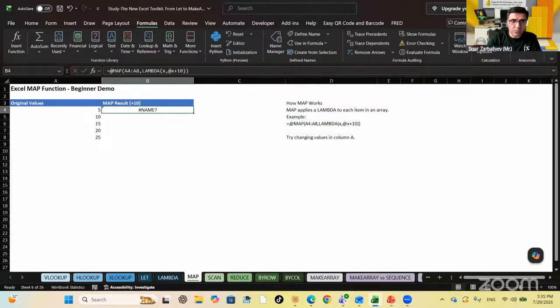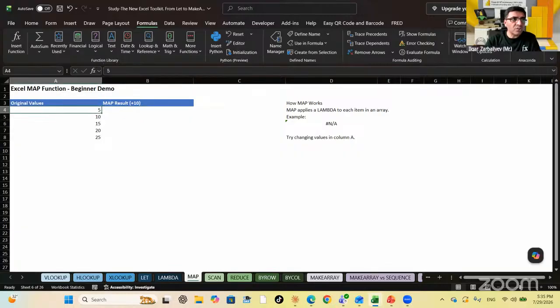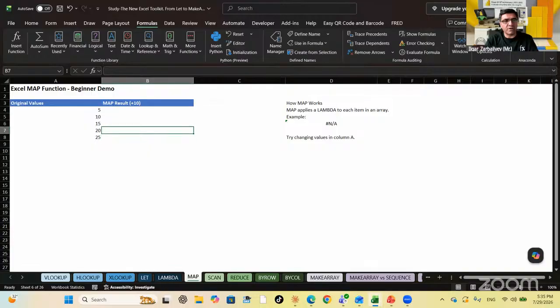Now it's not working properly. Let me delete this one. So what we are going to do, we are going to keep the original values, and we are going to add 10 to each item. So here will be 15, 20, 25, 30, and 35, right? So this is what we are going to do using lambda and the map function.